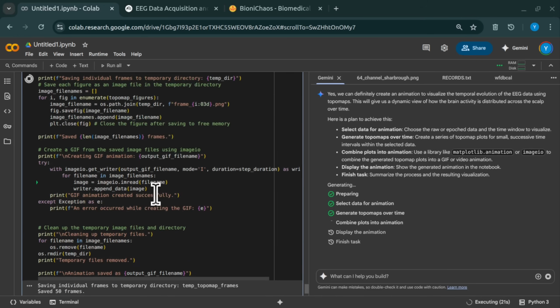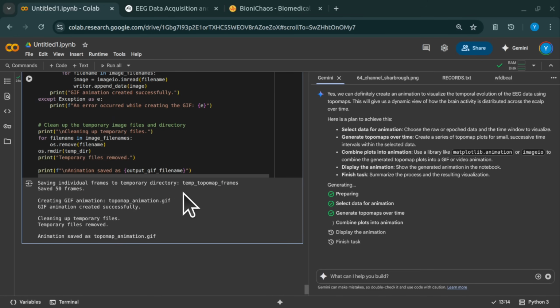Okay, that should be easy, shouldn't it? Yes, combining the plots into an animation should be relatively straightforward using the imageio library. The code should now save each topomap plot as an image file, and then use imageio to combine these images into a GIF animation. It should proceed without any major issues.